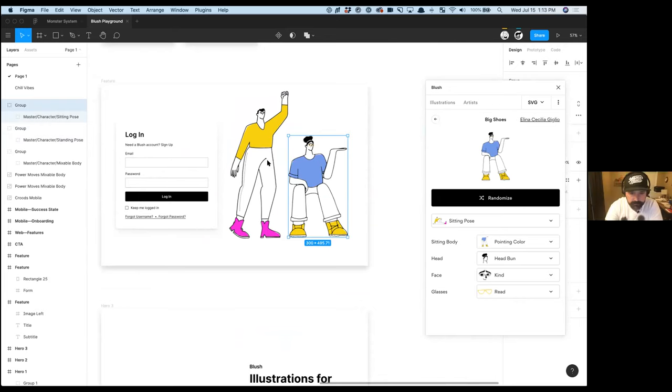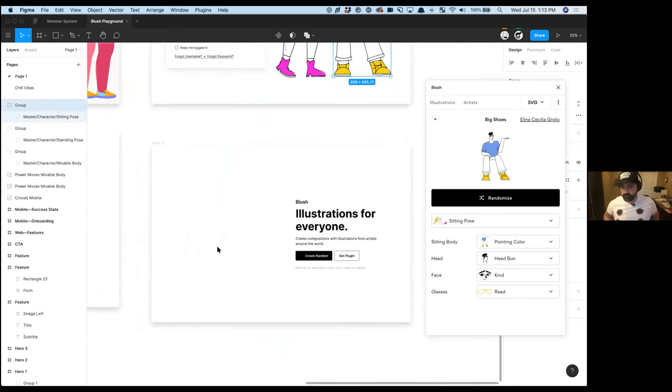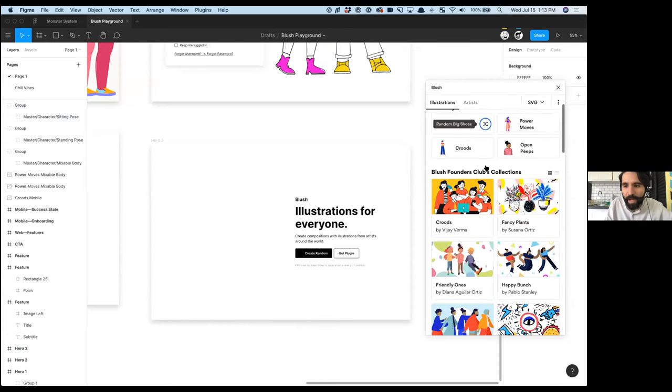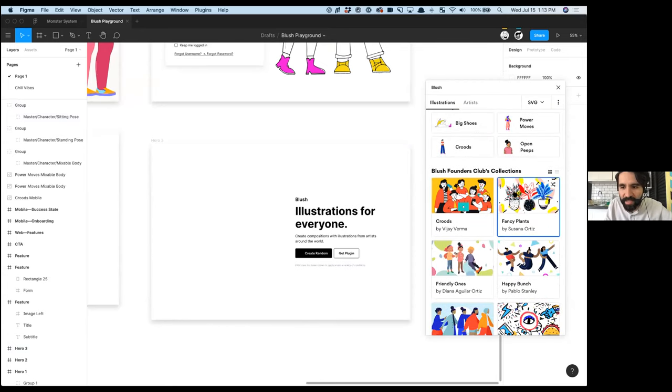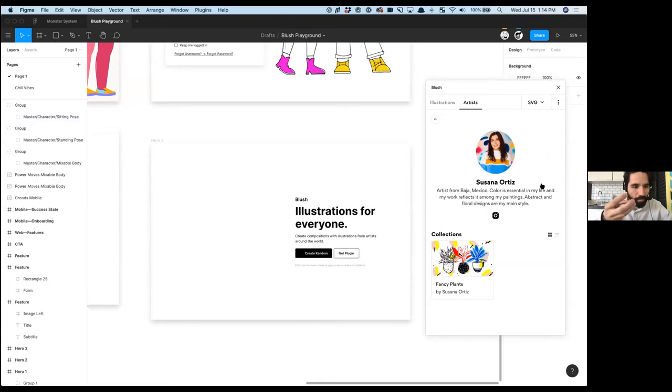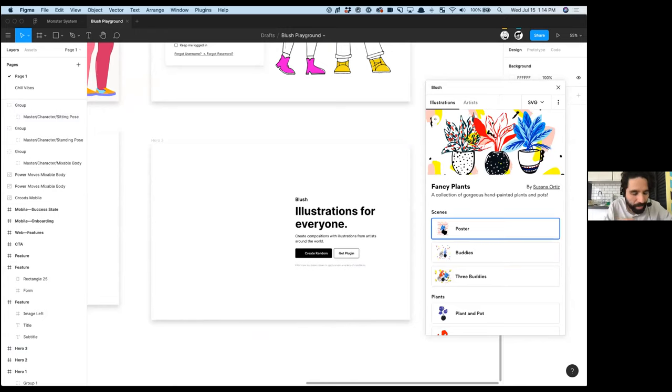So very cool. And yeah, one that I really love, let me just show you this one, is called Fancy Plants by Susana Ortiz. Susana is a visual artist, an actual painter. So this illustration system, these were actually painted with acrylic, and I vectorized them and turned them into a system.